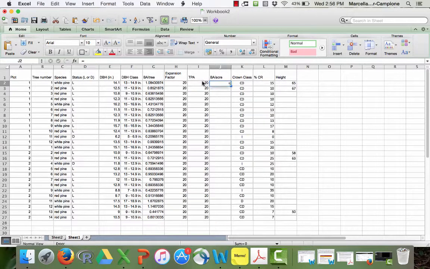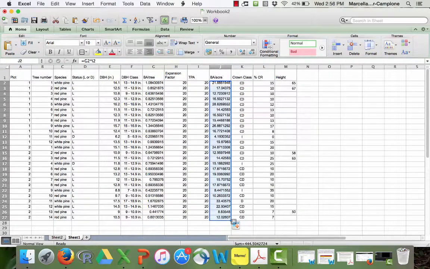We use this trees per acre for a lot of reasons, but one thing we need this for is to calculate basal area per acre. So we have our basal area per tree, and we need to multiply that by trees per acre to get our basal area per acre. And we can then drag this down. These are the basic functions that I talked about in that first Excel assignment, Excel video. So please review that, and we'll just keep moving through this.